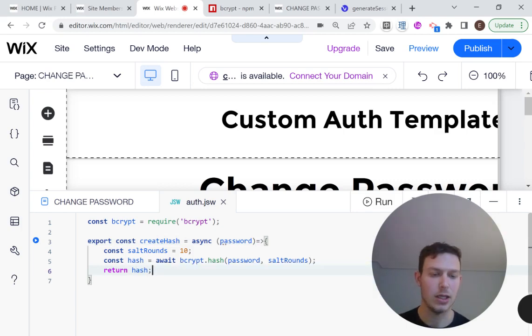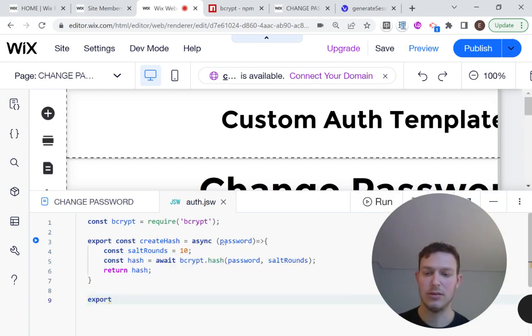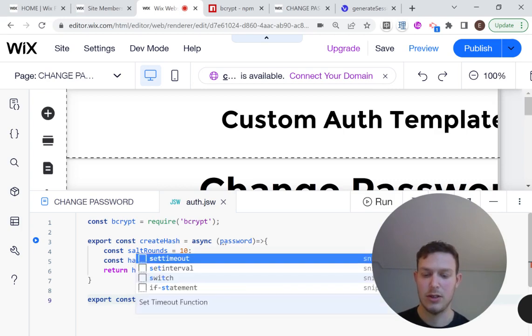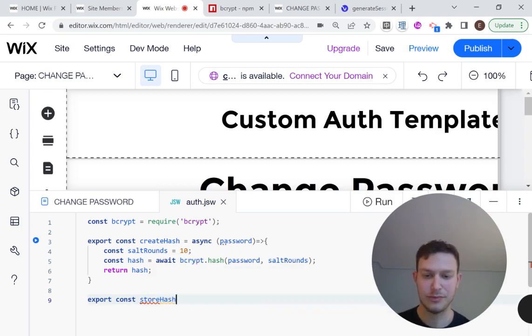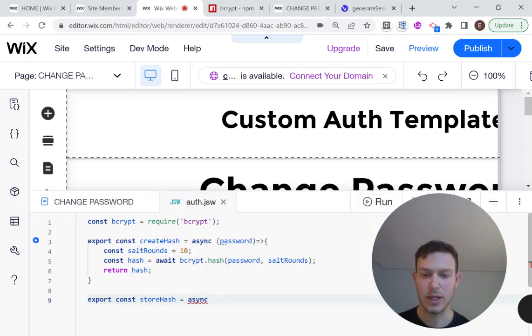And we can do some error handling here as well. For now, I'm going to leave it like this, just so we can see everything's working. And next thing I'm going to do is create another function, which will actually store this new hash along with the email in our auth database. So I'm going to say const, let's say store hash, and that will be equal to async as well. And also going to take the password.